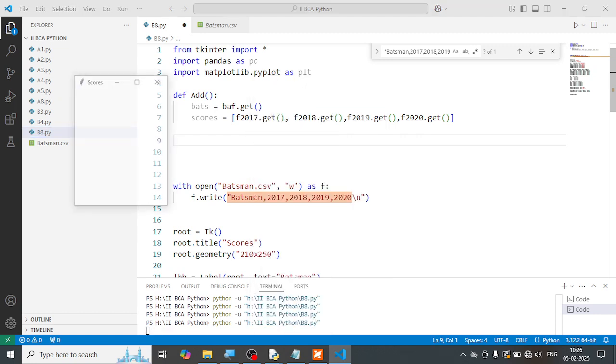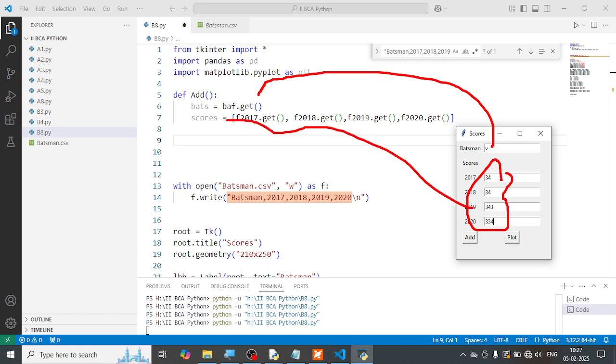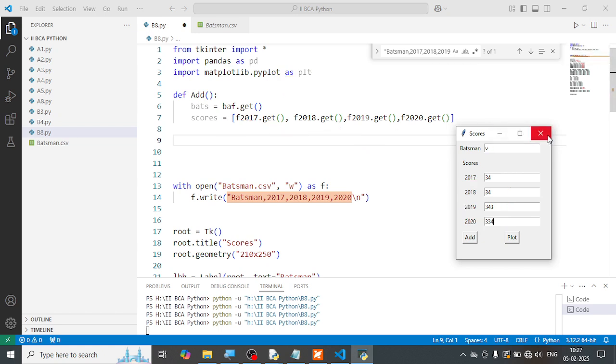Whatever you have typed here, Virat Kohli and all the scores, all that data is taken here and stored in these scores. Now I have to transfer it to the file.